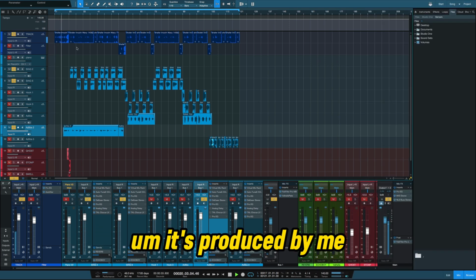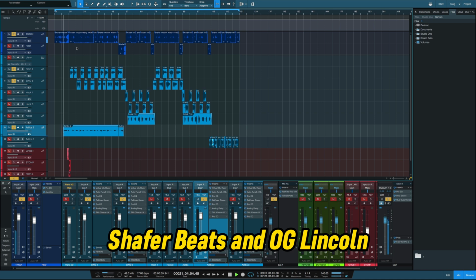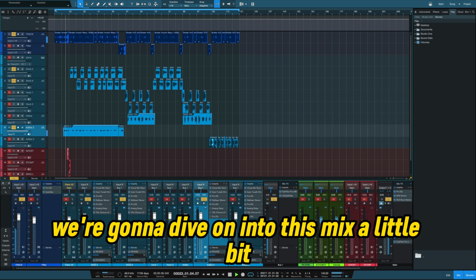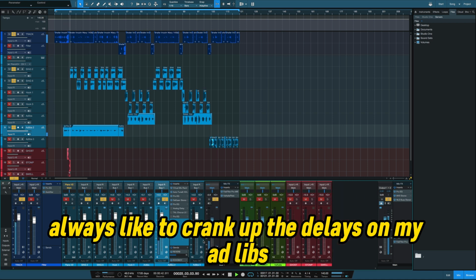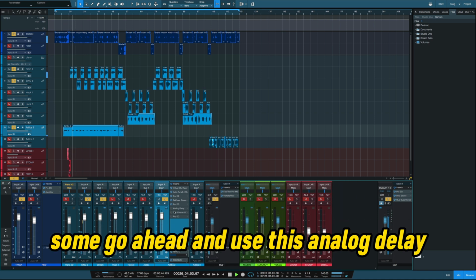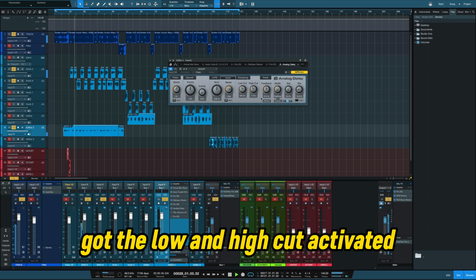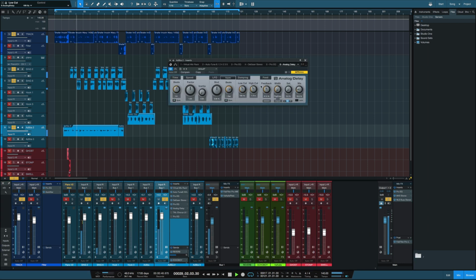It's produced by me, Schaefer Beats, and OG Lincoln. We're gonna dive on into this mix a little bit. Always like to crank up the delays on my ad-libs, so I'm gonna go ahead and use this analog delay. Got the low and high cut activated.